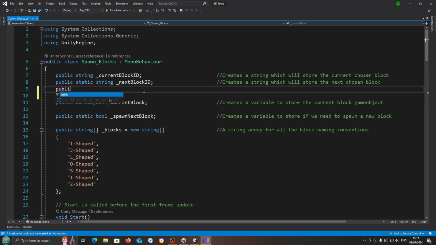And we're going to begin in the spawn block script, and we're going to create a public static string, and it's going to be held block ID. Close that off. And into the comments, create a string that will store the held block.